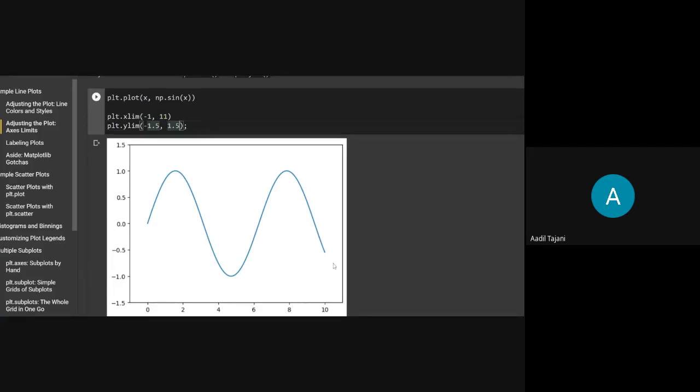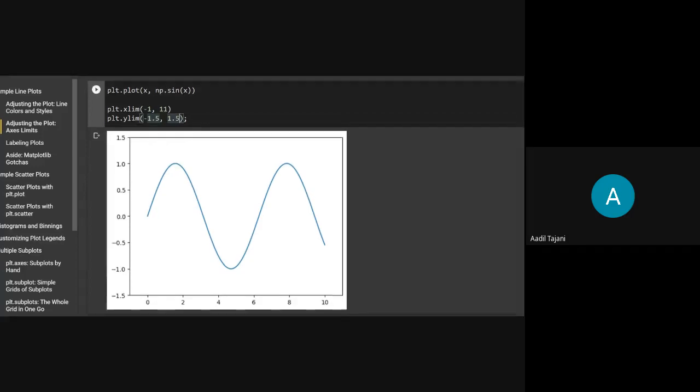By default, if you don't mention the limits, Matplotlib will assign the limits according to your plot. It will assign the necessary limits automatically. But suppose you want to define the limits yourself, you can do it using xlim and ylim.